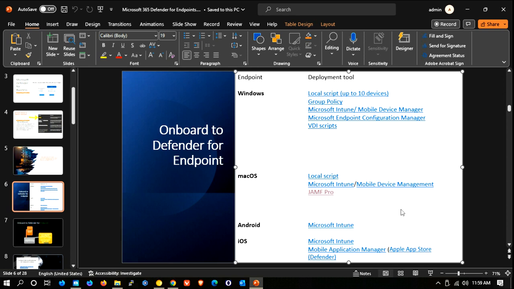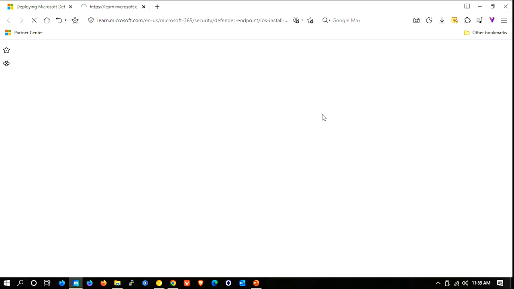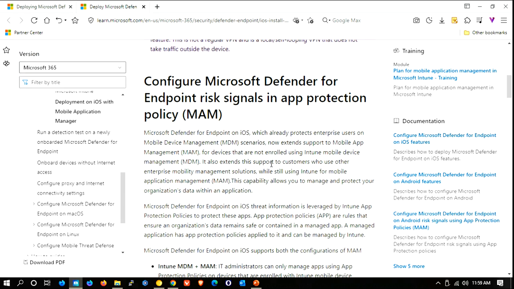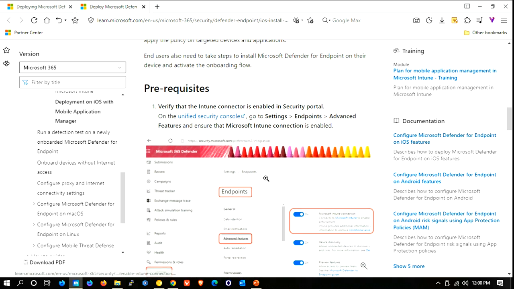So this is the app available in the App Store on the iPad, and from there also we can deploy on the iOS devices. So if I check this, it will put some light on it also. Deploy Microsoft Defender for Endpoint on iOS with mobile application management. So there is a whole configuration, ma'am. Mobile application management configuration, and we can deploy the same with the prerequisites and everything.